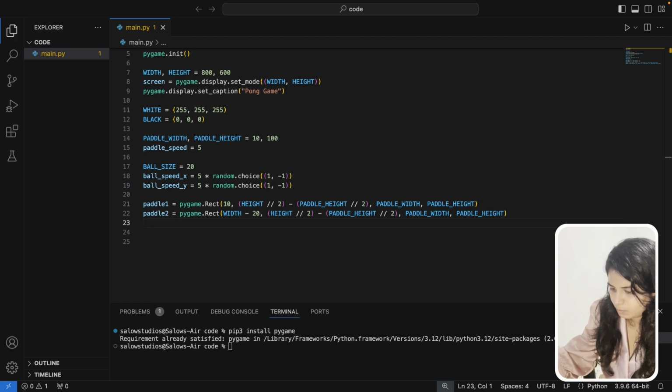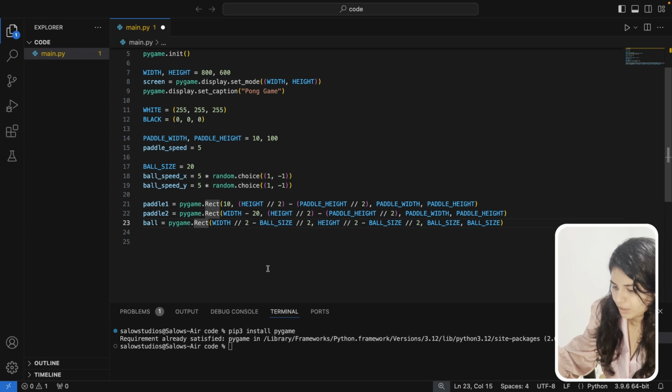Next let's define the ball. For that we are going to create a similar pygame.Rect: WIDTH // 2 minus BALL_SIZE // 2, and similarly for the y. This centers the ball. First WIDTH // 2 finds the horizontal center of the screen, and it's subtracted by half the ball's size, ensuring it's centered. This creates the starting position for the ball.